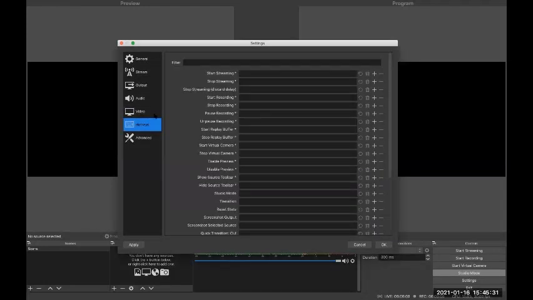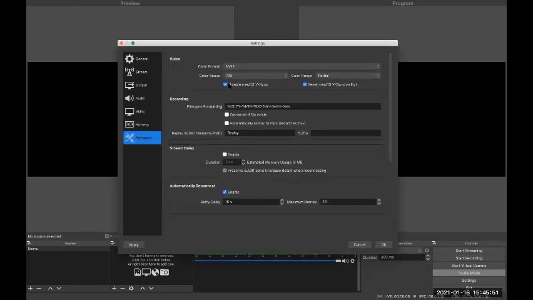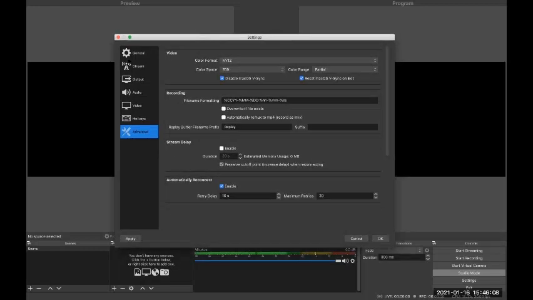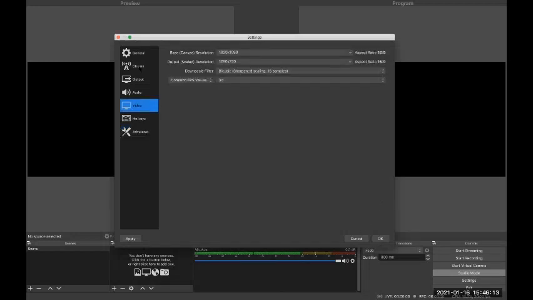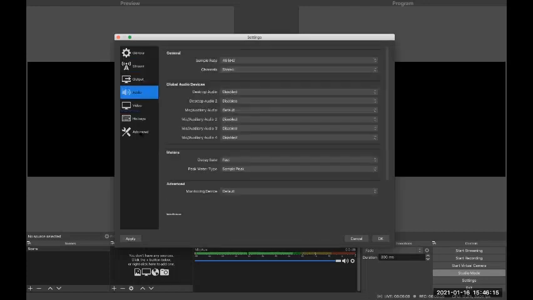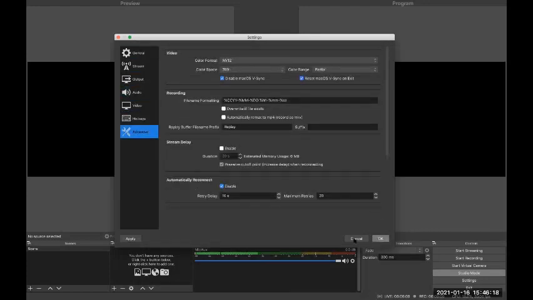We also have other options, the hotkeys, and the advanced setting if you want to change the color format or color space, the recording file name formatting, the format for your file, then the stream delay, and automatically connect. There are so many options here that we can actually change. So we are done with this, and the next thing is to click on OK. OK. So we actually set.